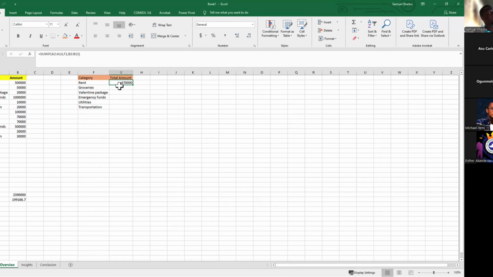Because for groceries, Valentine package, and emergency funds, they use the same range, right? They both use the same sum range for both the item and amount. But if I drag it down, the range will change. Let me show you what I'm talking about. If I click on this and I drag this down, for transportation, this will change, and might give you wrong answers.